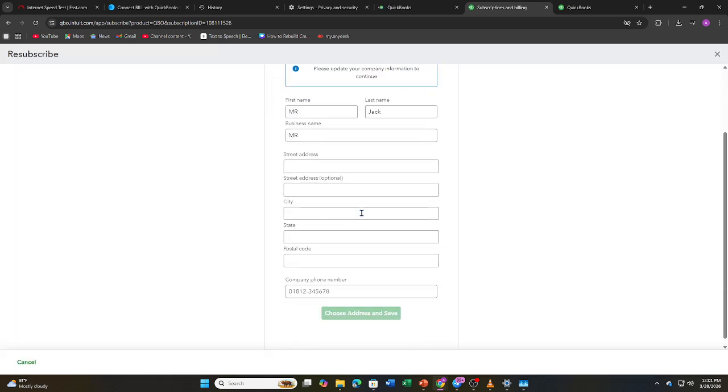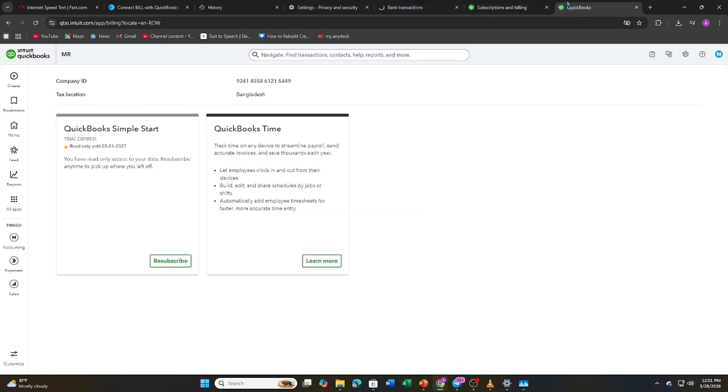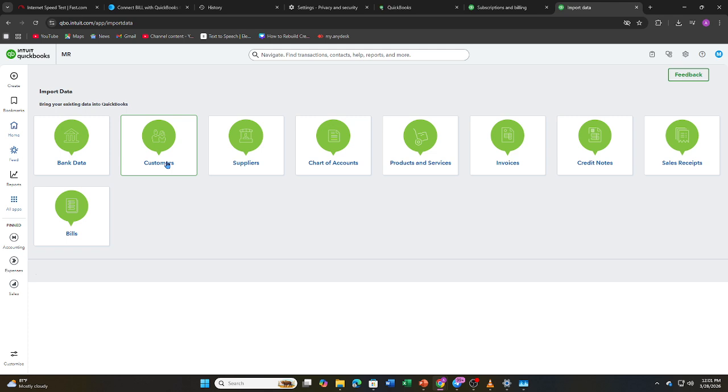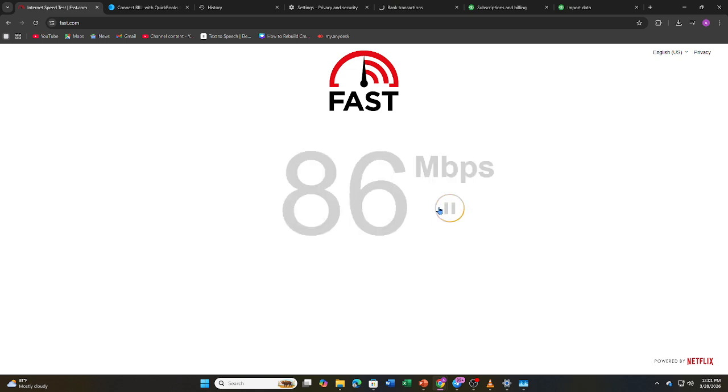Ensure QuickBooks is updated to the latest version. Outdated software can sometimes fail to import data correctly, so check for updates first. Verify that your file isn't too large and that your network connection is stable. Huge files or weak connections can cause the import to fail mid-process, so split large files if needed.